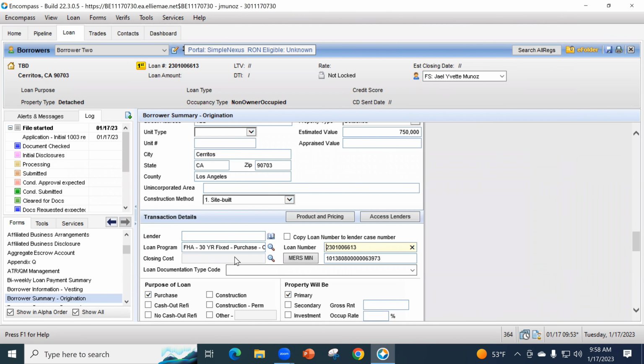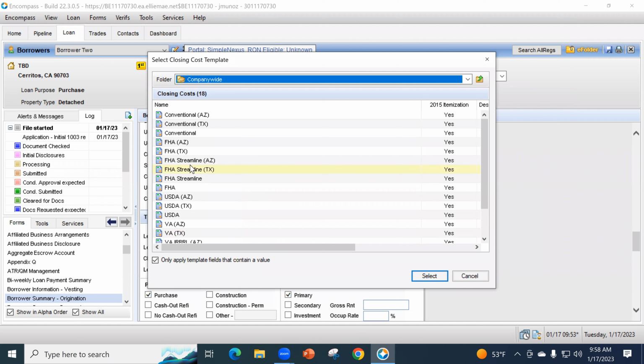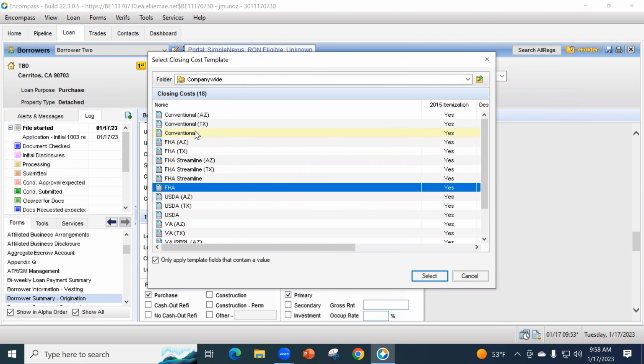Now, your closing costs, you don't need to put it, but if you do want to, again, you can hit your little lookup button and then you can hit your FHA because we're going to make this one FHA, whether it's conventional. You will notice we do have Arizona, Texas, on here for all your options. The reason for that is, of course, the fees are different per state.